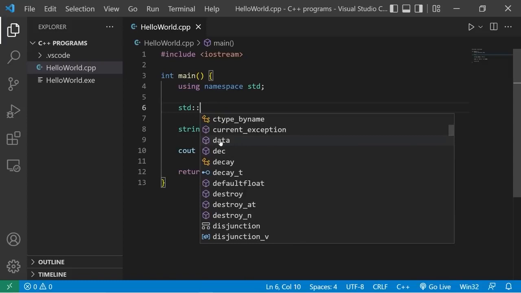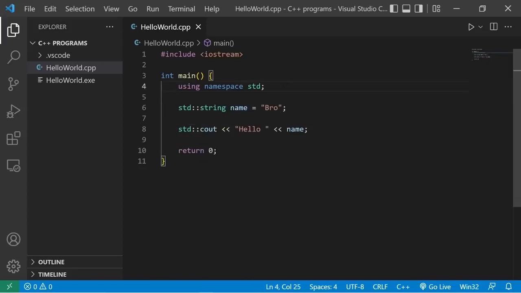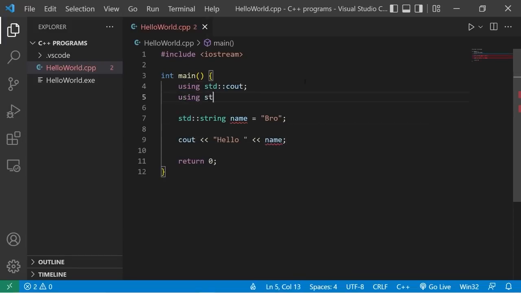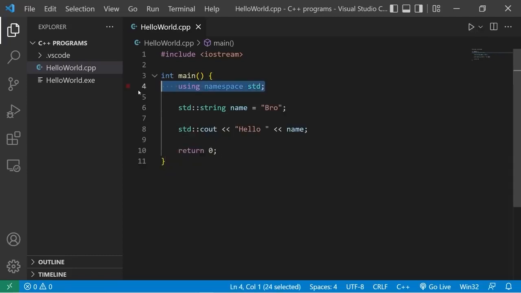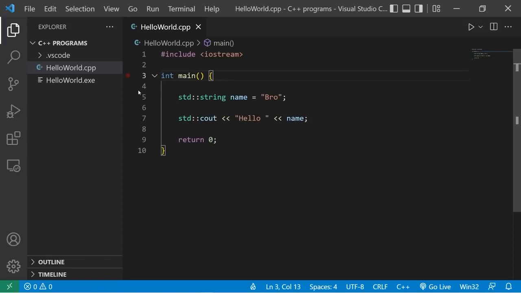For example, we have an entity named data. One alternative is that we could say using standard output. That will cut down on some of the repetitions. Or using standard string. It's a safer alternative to using namespace standard. In the future, I'm not going to be using namespace standard, because I would like to steer people away from that. But just in case you see that line, you know what it's there for.